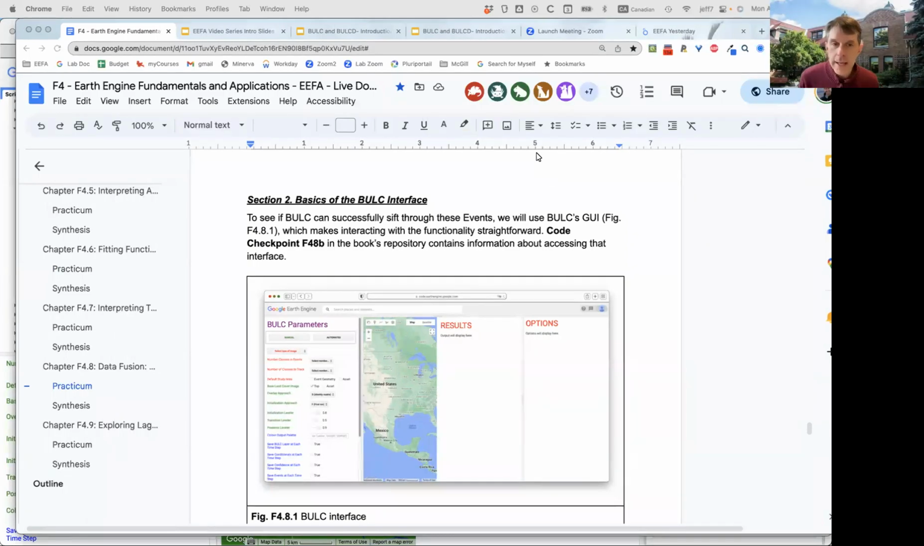Okay, now we'll look at section 2. First, we walk through the basics of the bulk interface. One of the students in my lab wrote this bulk interface in order to make it easier to interact with the various parameter settings.